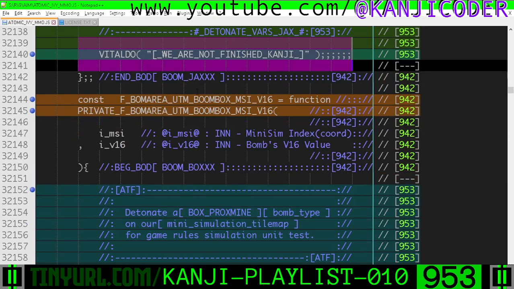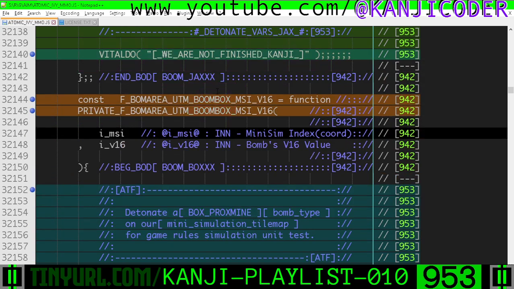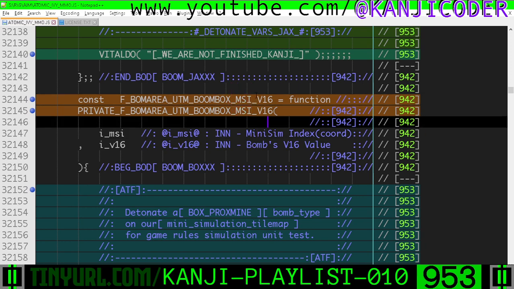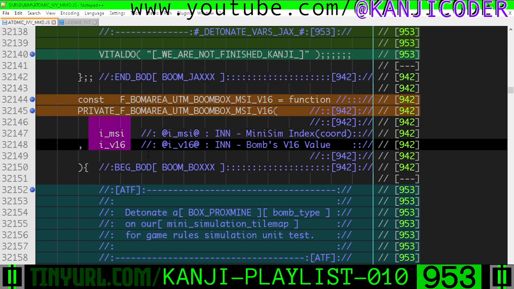Okay, unit test main boom box. We're going to detonate a box bomb at this one-dimensional address, this V16 bomb value, right? So these are going in the same exact order, except we got an I for input. Let's go down here.